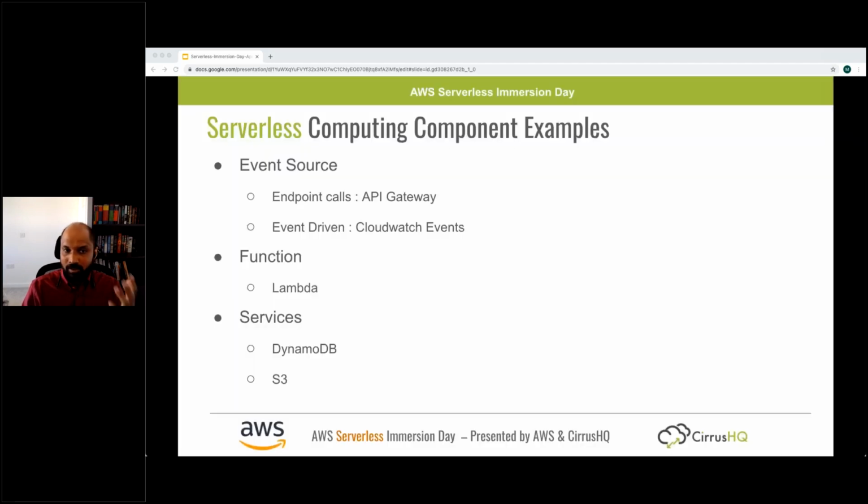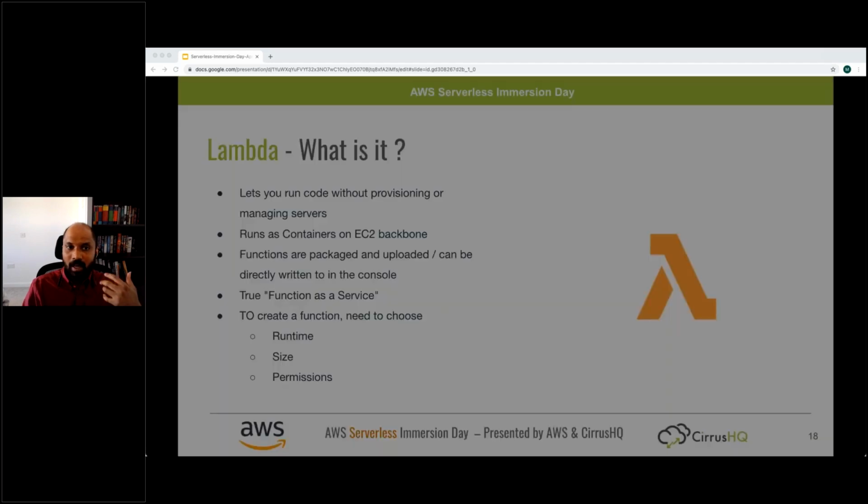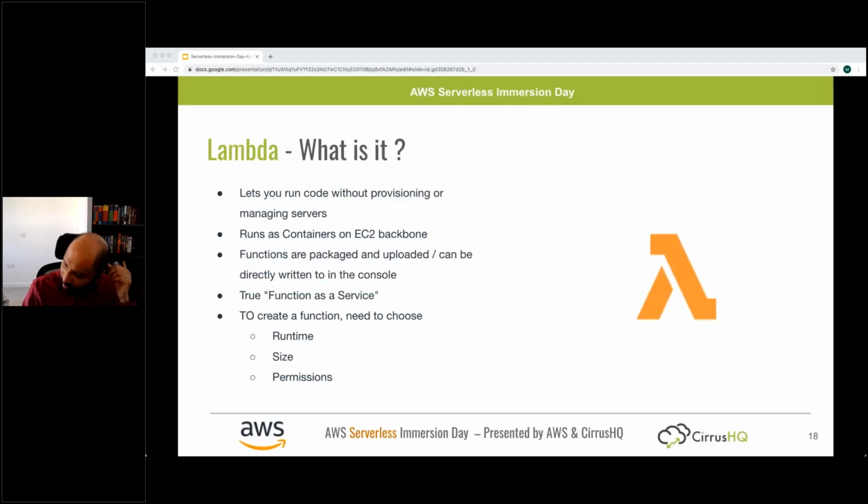So we already covered what these event source functions and services are. Key services that come to my mind are Dynamo and S3. Anyways, now diving deep into Lambda: what is Lambda behind the scenes? It is actually containers on an EC2 backbone, limited by the amount of configuration that you can do around it. It basically lets you run code without provisioning or managing servers. The functions that you write can be packaged and uploaded either via the console directly, or via CloudFormation, or any other method applicable in AWS. It's the true function as a service.